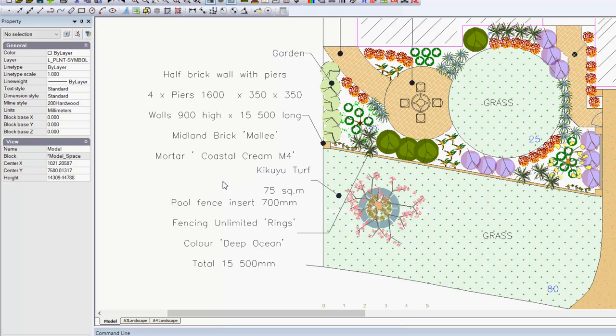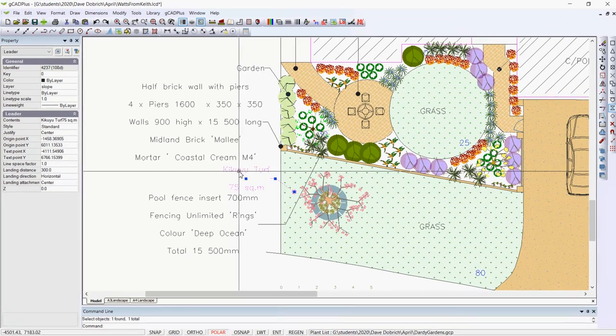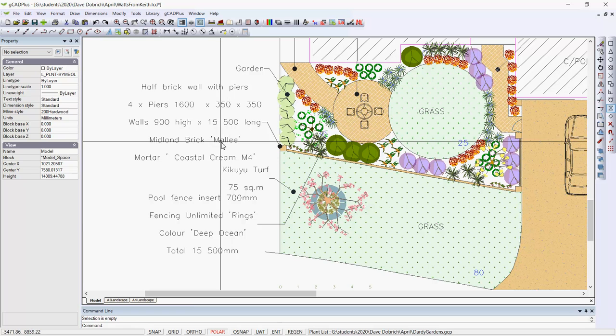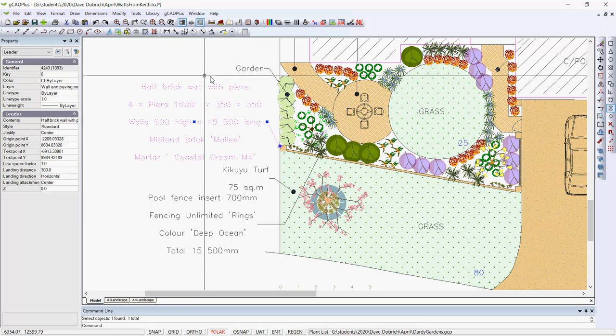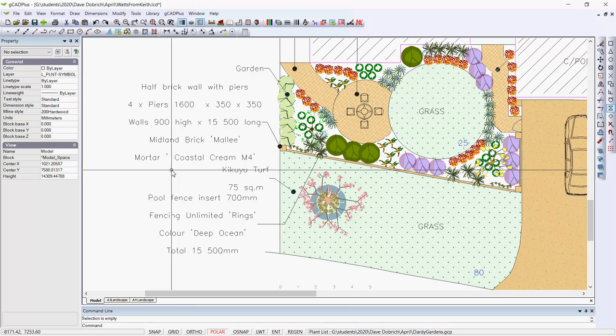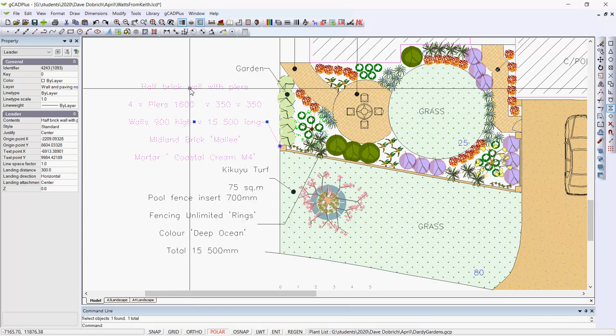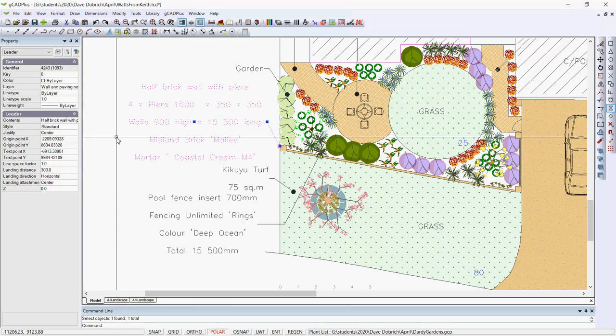Well, I think you might agree with me that the notes that you see here that decorate this particular drawing are a little confusing. If I select Kaikuyu Turf, that's sitting there, and then if I pick Midland Brick, there are several lines to that particular entity. The entity is drawn with a leader, if you look over here in the properties bar, but we can improve that dramatically by changing the line space factor.